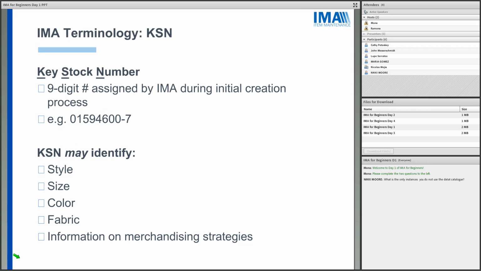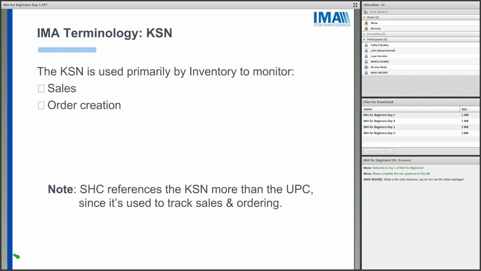The KSN may identify the style, size, color, fabric, or information on merchandising strategies. It's used primarily by inventory to monitor sales and order creation. So just to call out, SHC references the KSN more than the UPC since it's used to track sales and ordering.